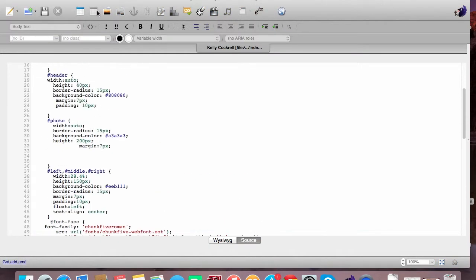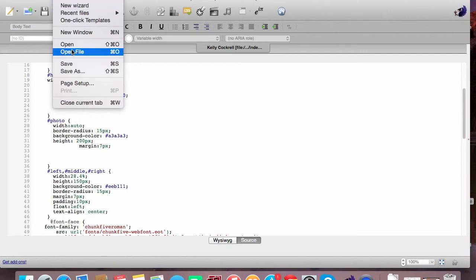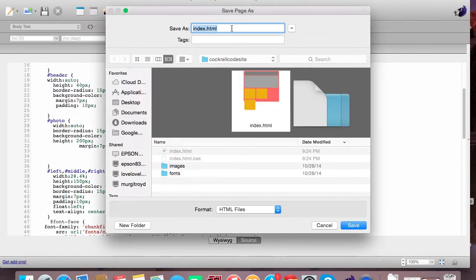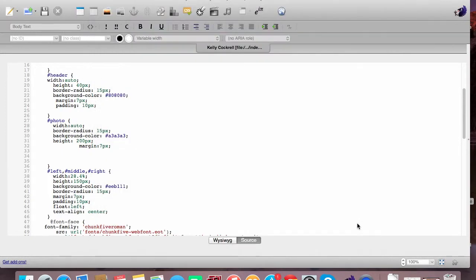So the first thing we want to do is a file save as, and make a copy of this. Okay, and I'm going to name this javascript.html, and it's going to go right here in my folder called Cockerel Code Site.